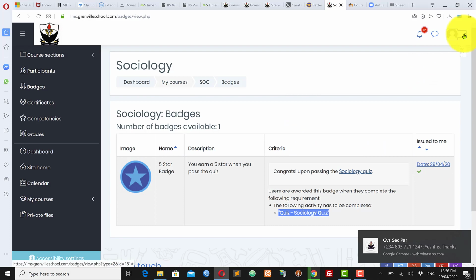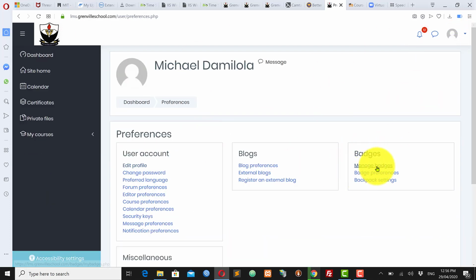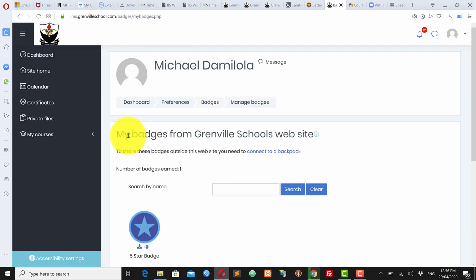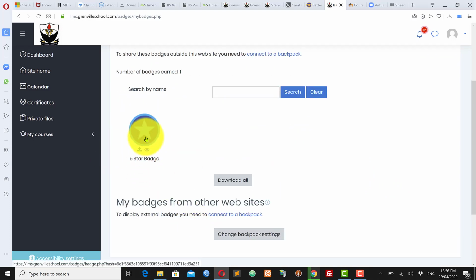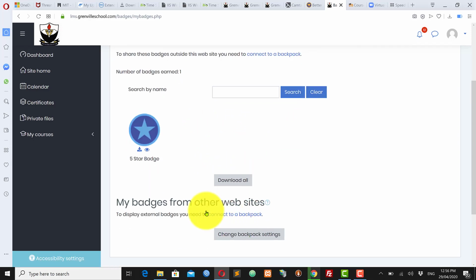Okay, so let's see if I could see it here on my preferences, where all my badges will be appearing. Now, oh, my badges from Grenville School website. This is it here. I've earned this badge. I could download it, download everything, and I could connect. So yeah, 5-star badge, download as a student. So this student has downloaded it, and it's completed.